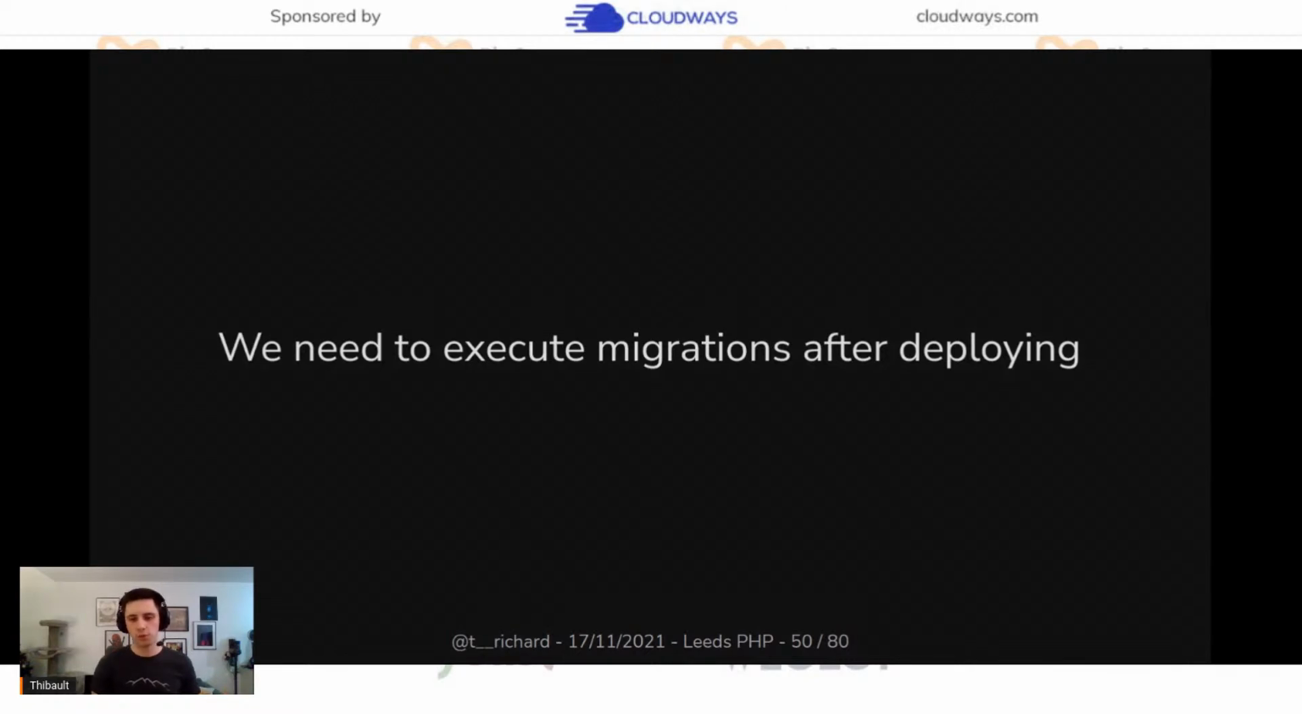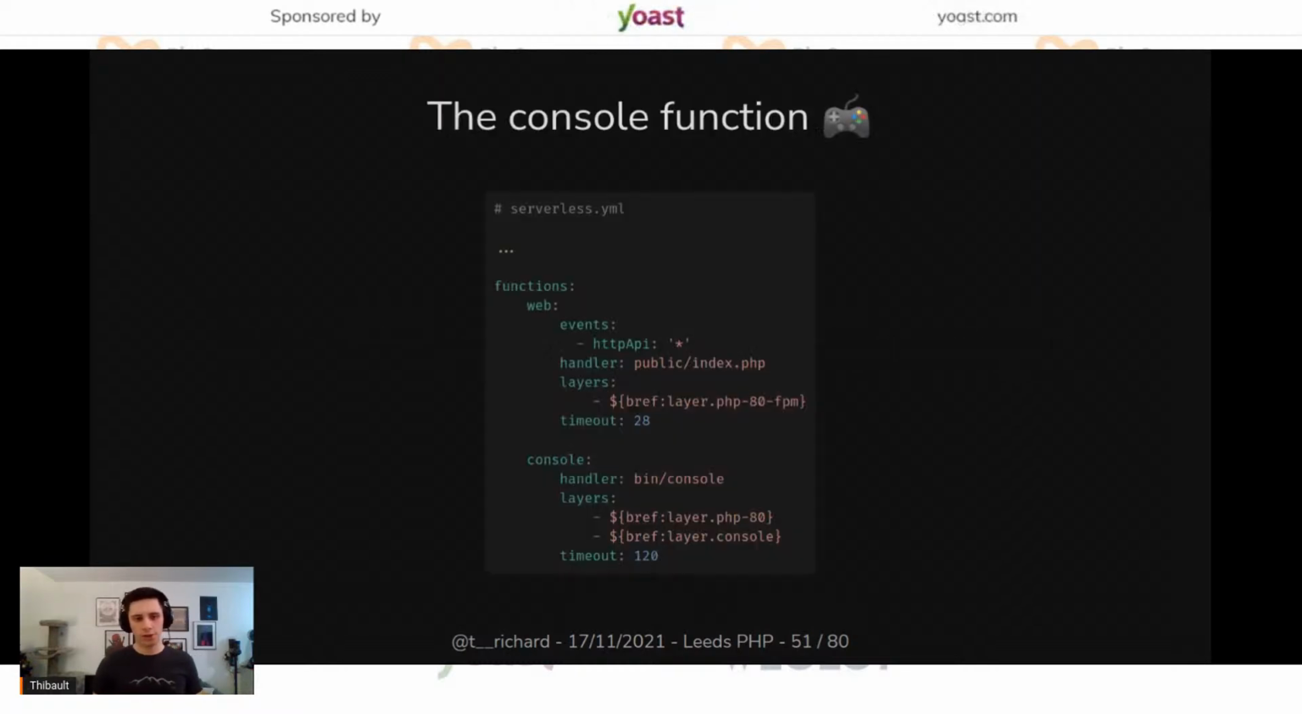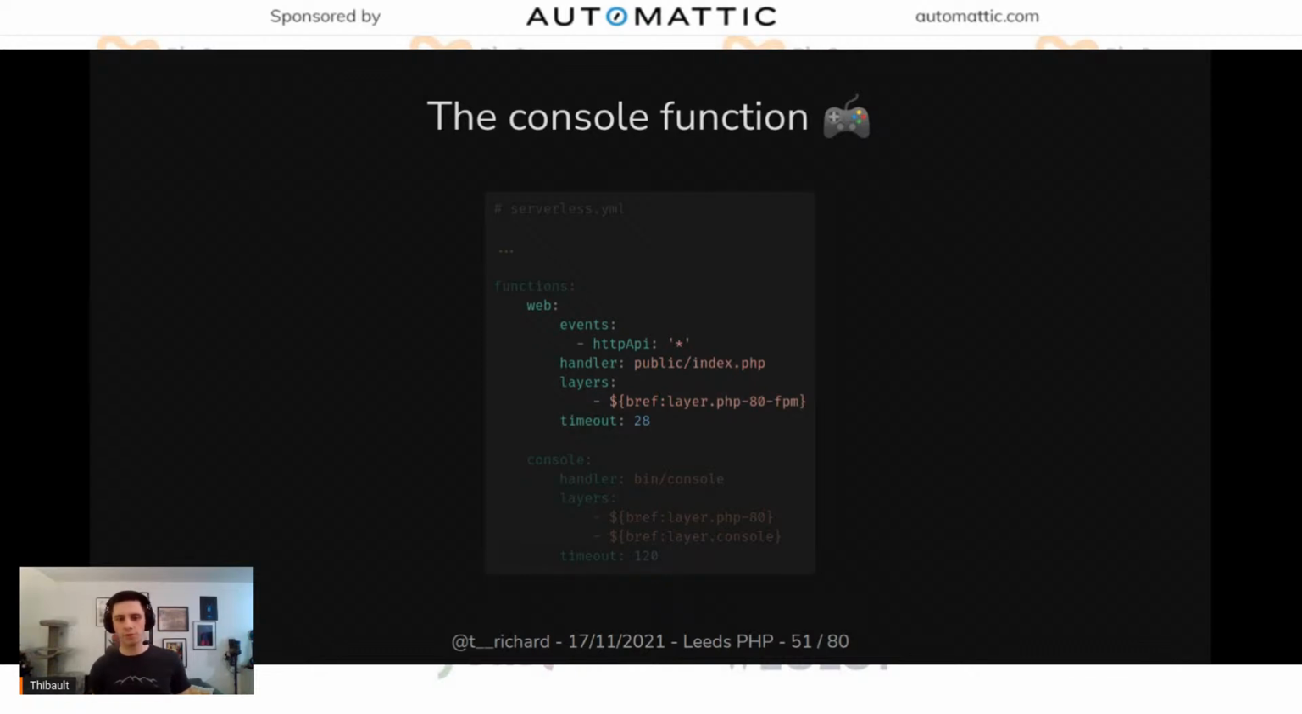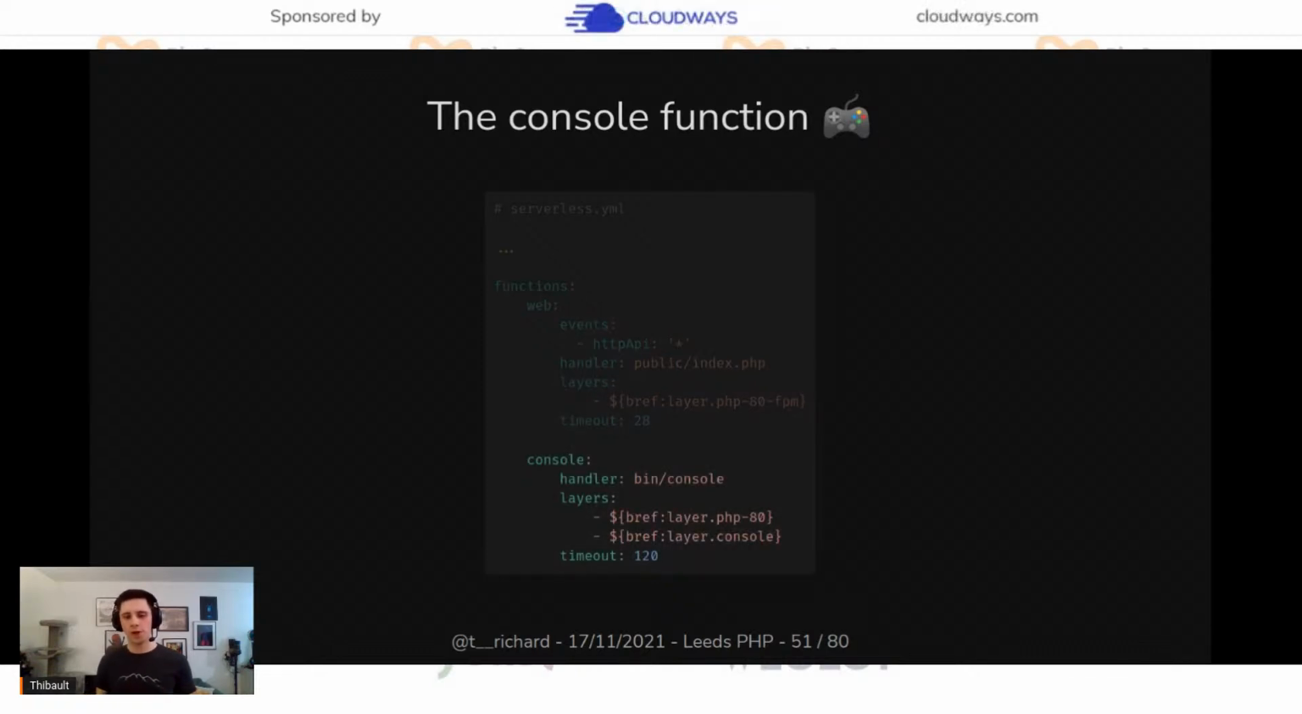Before, we had the SQLite database that was coming with tables and with data in it by default. Now we need to create them and execute migrations after each deploy so that our database schema is up to date. And one thing I didn't mention earlier for the sake of simplicity is that the serverless.yaml file that comes by default has a web function, but it also has a console function, which allows us to run console commands inside AWS Lambda. And so here the handler is bin/console. It should be artisan if you're using Laravel.